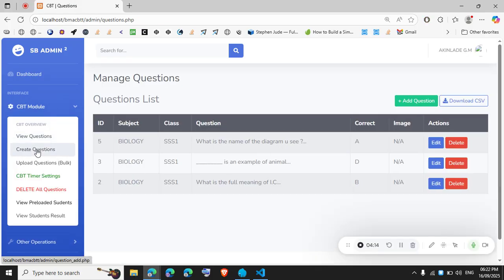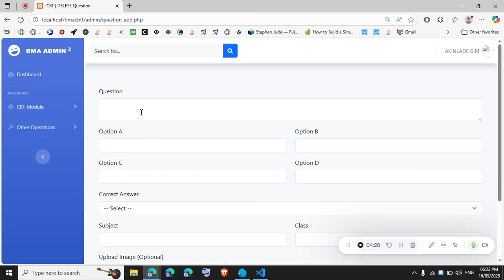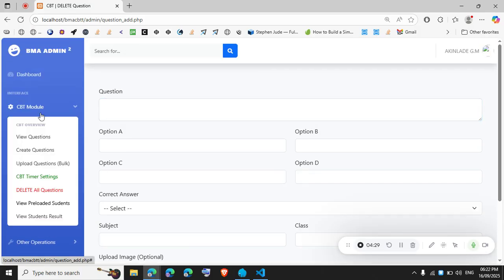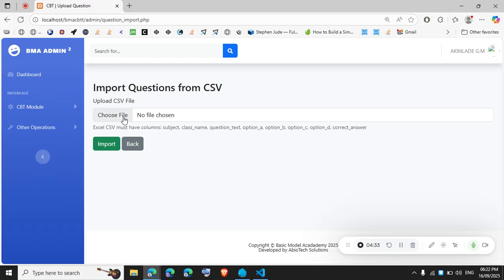The admin can create questions. You can see the admin can type in the question text individually, put in the options, and submit to save the question. The admin can come here and upload questions in bulk. We can type the questions in Excel format with the particular template we are going to be issuing. Once the admin selects the template, the admin imports the questions into the system.